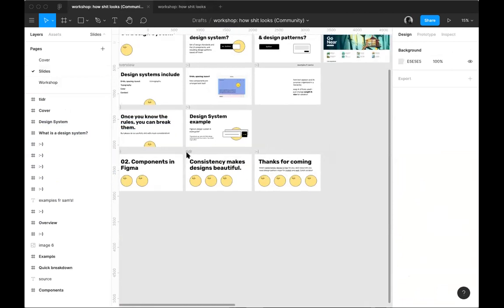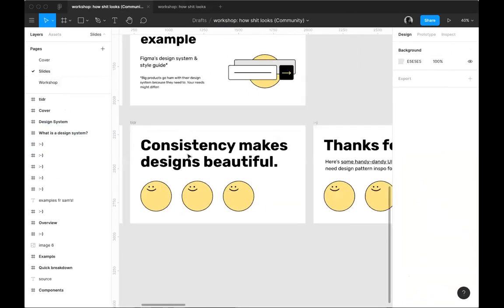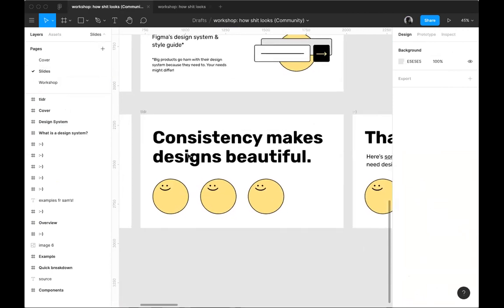So again, a final message: consistency helps make designs beautiful. But you can also break out of this, depending on what you want to achieve, and if breaking out of it will assist in achieving your purpose. But generally for products, you want to keep things consistent. And final slide.